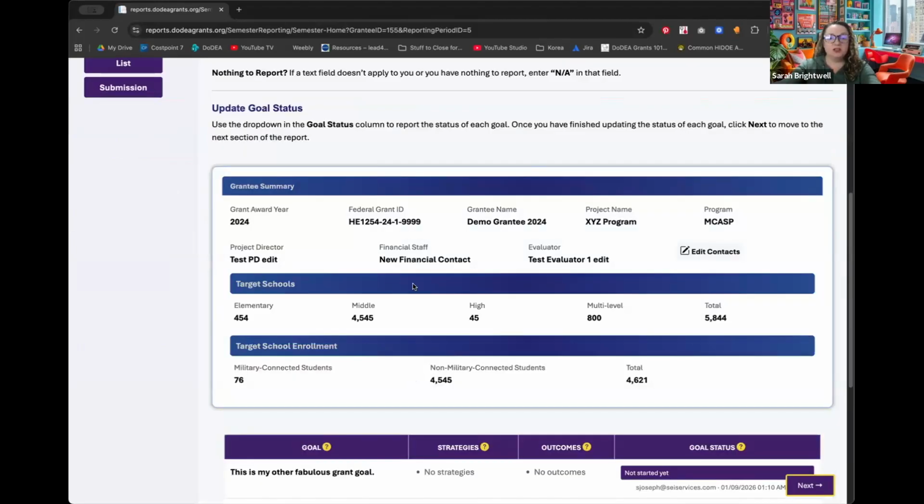You'll see that it's changed it here. If you were to go look at your profile though, you'll notice it will not update in the profile until you submit the report. That way it makes sure that that's who you really want to submit in that role. So once you submit your semester report, any edits you've made in contacts will be reflected in your grantee profile.